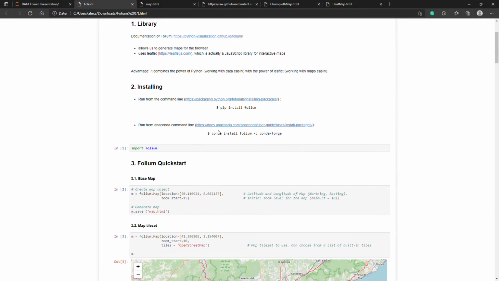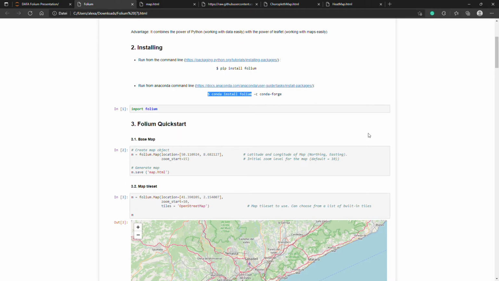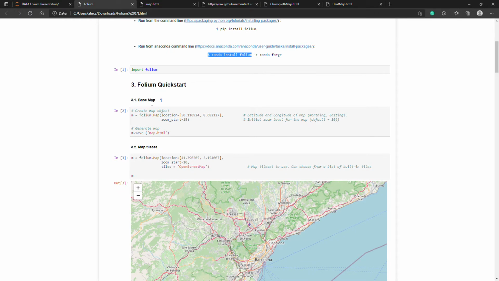And yes, so installing should be clear. That's the command for the command line, and then here for Anaconda. Especially for beginners, I would recommend to use Anaconda. Also here it's the environment of Jupyter, so using Anaconda you can install each library really easily with this statement. After installation you can import Folium really quickly and then start working with this library.